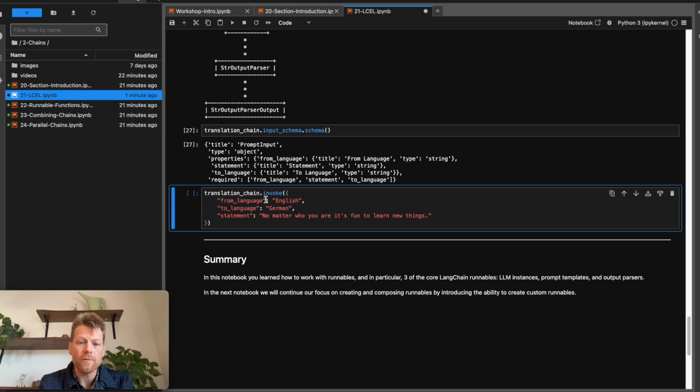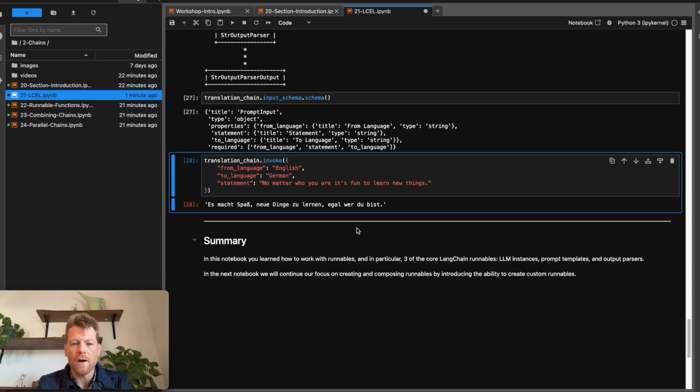With that in mind, we're now going to invoke our translation chain. We're specifying a from language, a to language, and a statement. And namely, we want to translate the English statement, no matter who you are, it's fun to learn new things, into German. And you can see invoking this chain, we get the German text and only the German text because of the presence of the string output parser.